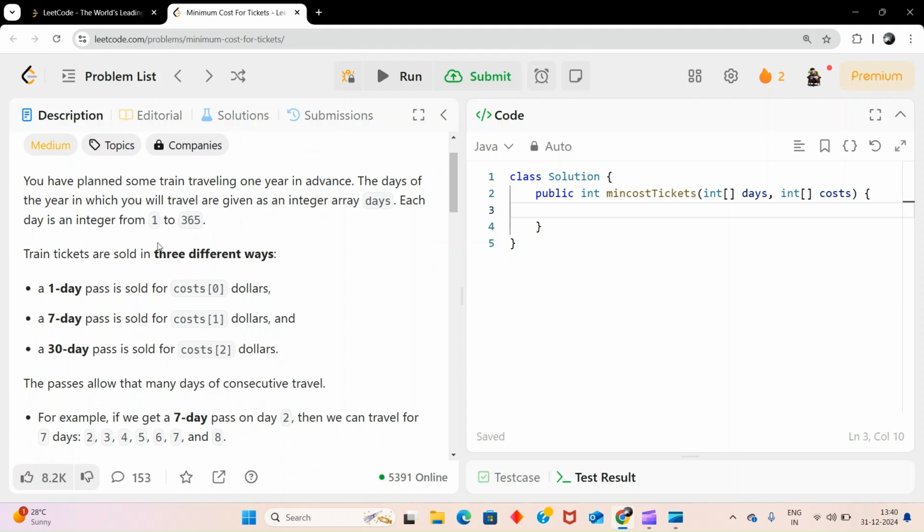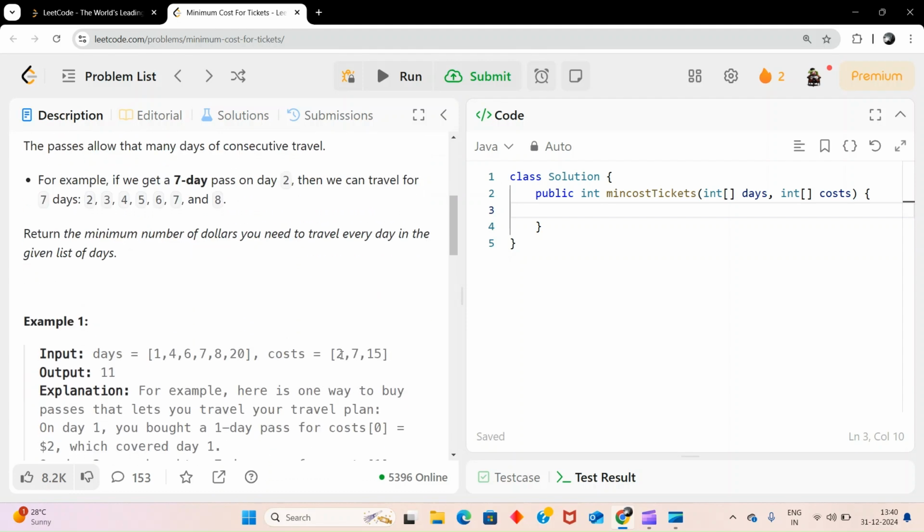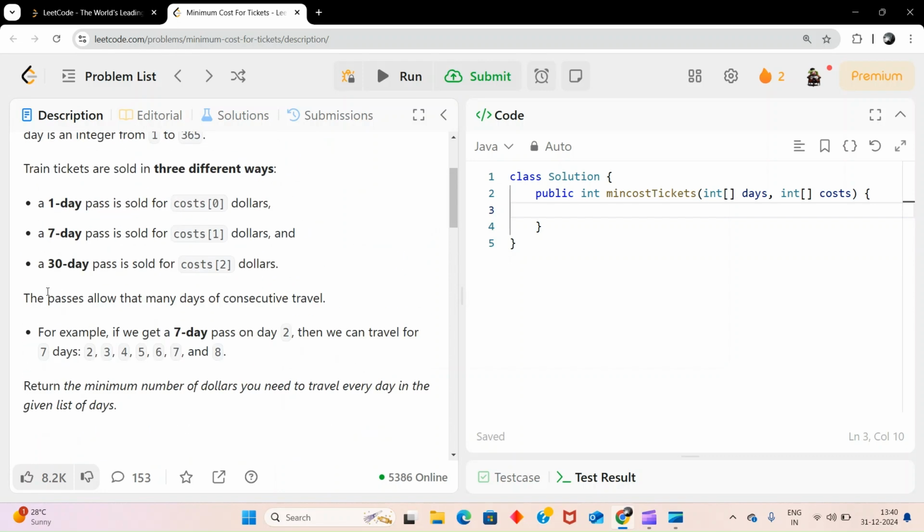Train tickets are sold in three different ways. That is, 1 day pass is sold for costs[0], 7 day pass is sold for costs[1], and 30 days pass is sold for costs[2]. This is an array, and here you can see costs[0]. That means 1 day pass is sold for $2, 7 day pass is sold for $7, and 30 days pass is sold for $15. Okay, the passes allow that many days consecutive travel.